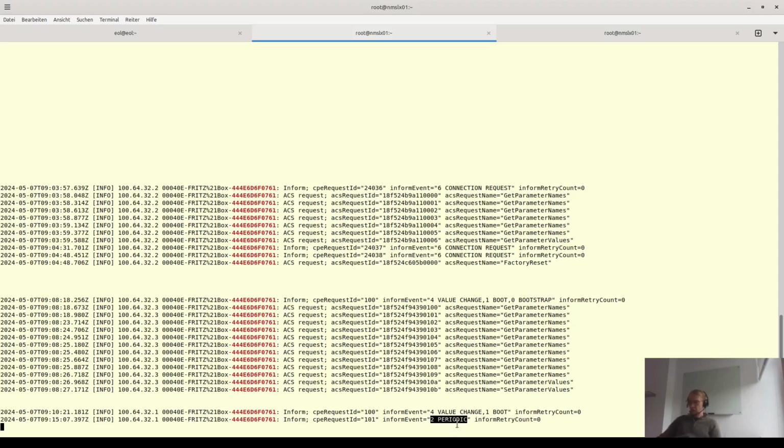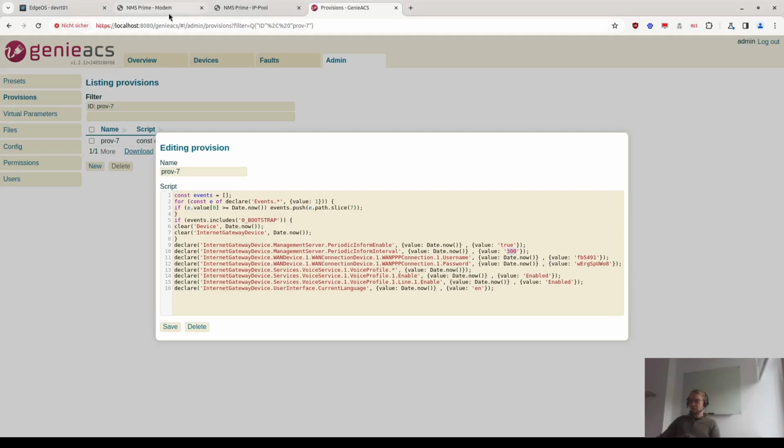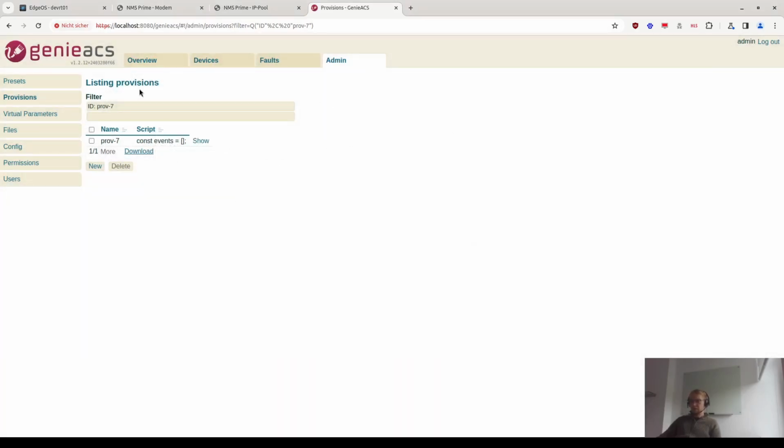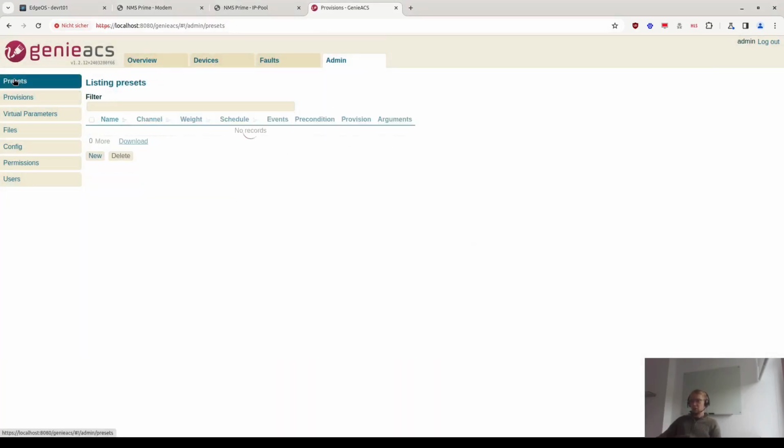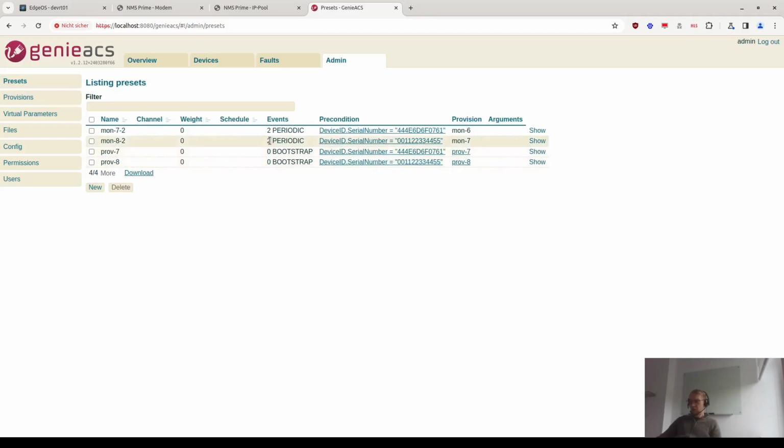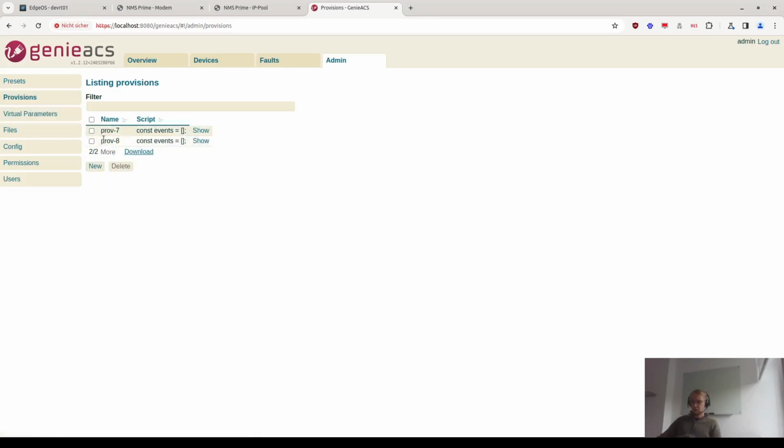Of course, currently we do not respond to periodic inform intervals. This is because we didn't set up our config file accordingly. This is what we're going to do next, and then we will have a new provision which will react on the periodic, in this case this one here. It will be called monitoring 6, and you will see this coming up here. But this is for the next step.